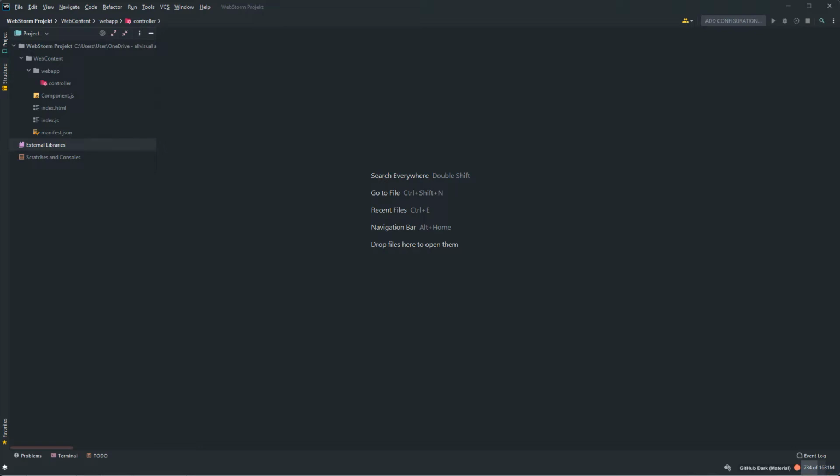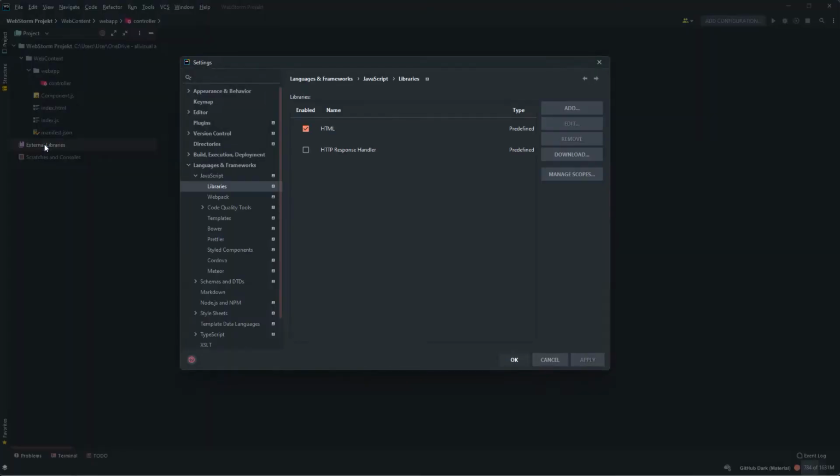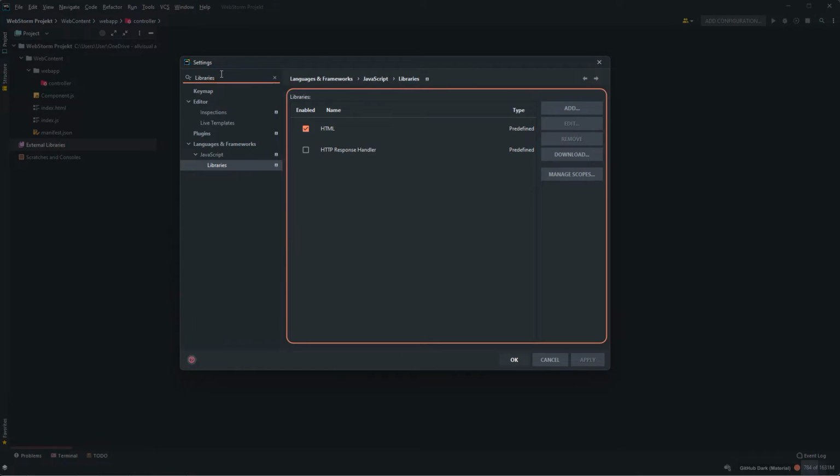The SAP Web IDE is a nice and innovative application, but I really like to work with external applications like WebStorm or even Visual Studio Code. However, for code completion we need the library for SAPUI5, which we will now include together.